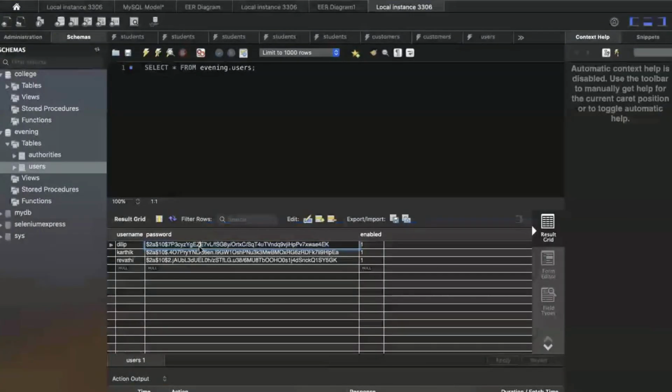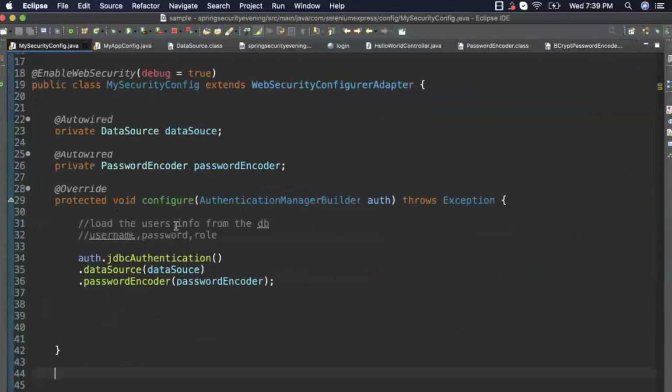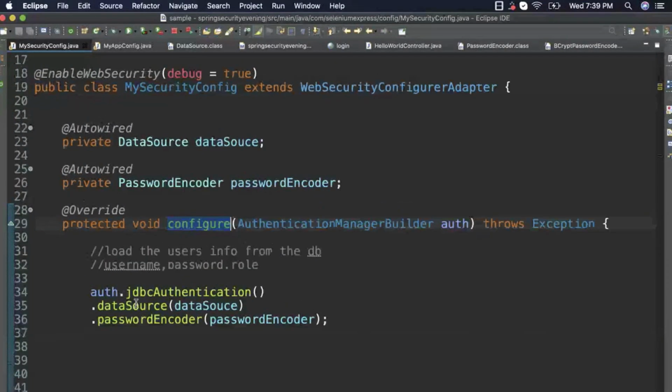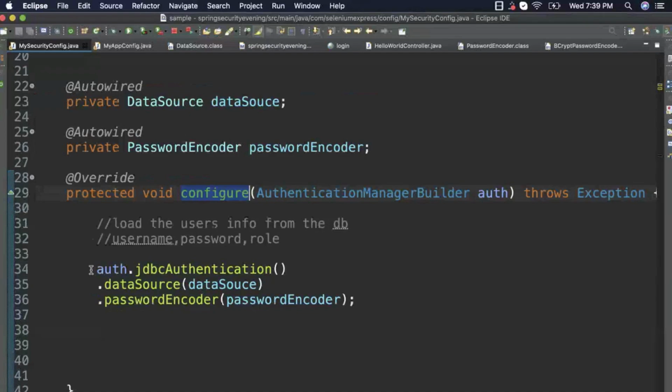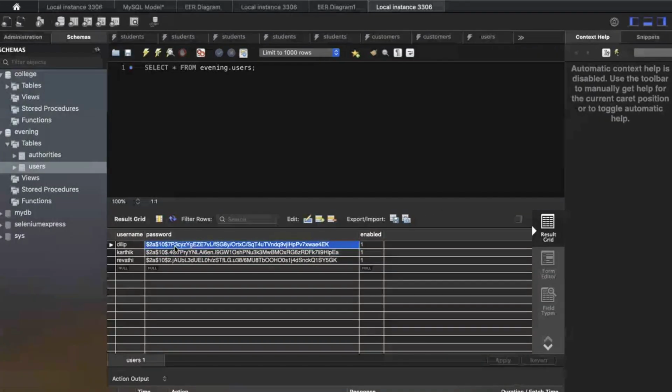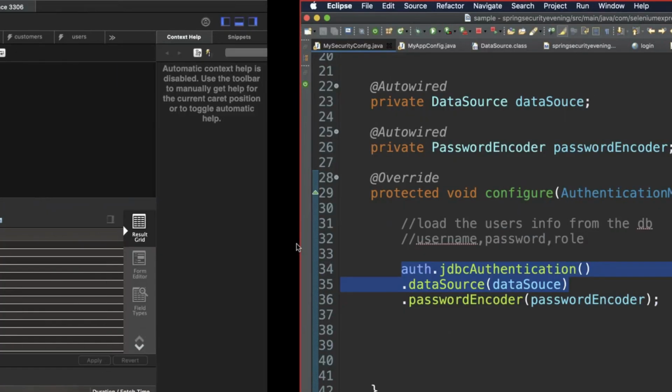Now the thing is that here in my security config, inside the configure method, we need to tell Spring that we are saying, hey, do a JDBC authentication. And to do that authentication, use my data source, whatever I have defined. And that data source is going to tell Spring Security to connect to the user table. Now for the code that you have generated, which kind of password encoder have you used to create this particular long string? We have used bcrypt password encoder. That's why I'm writing it exactly.